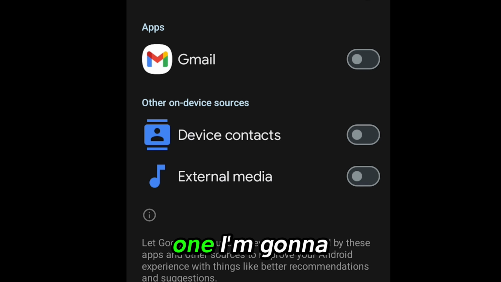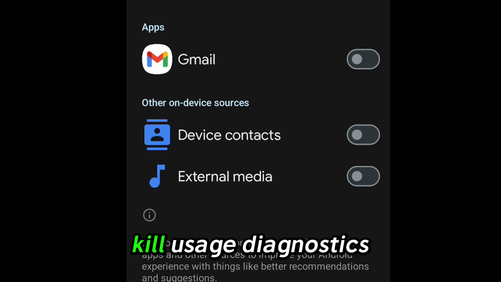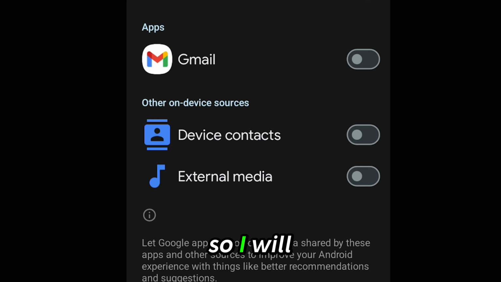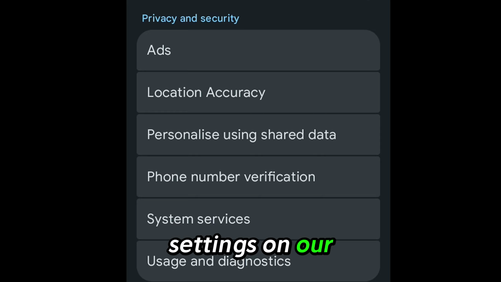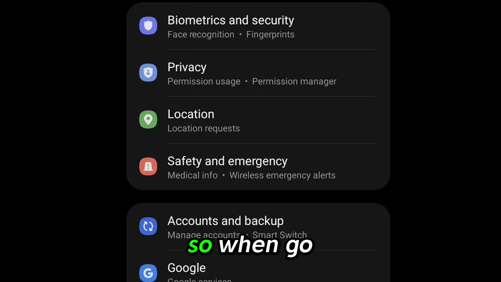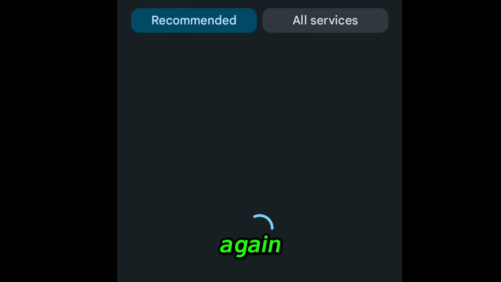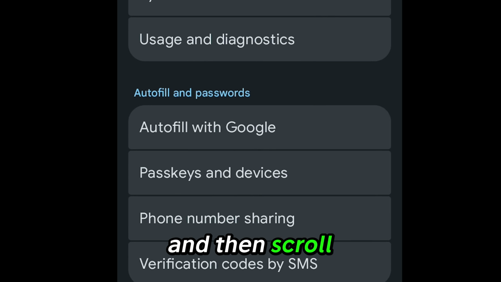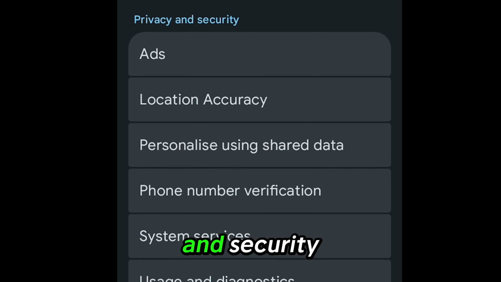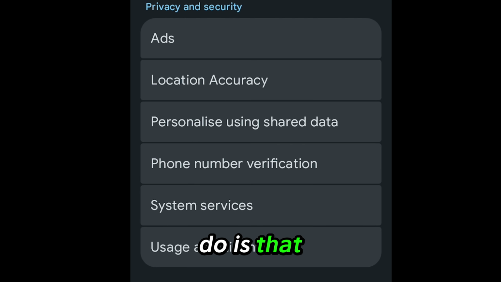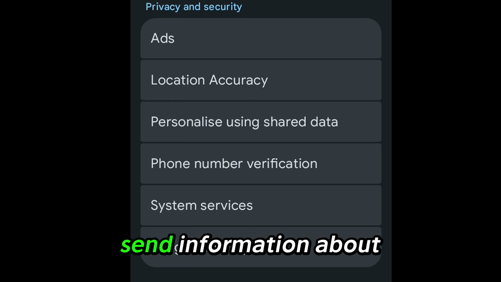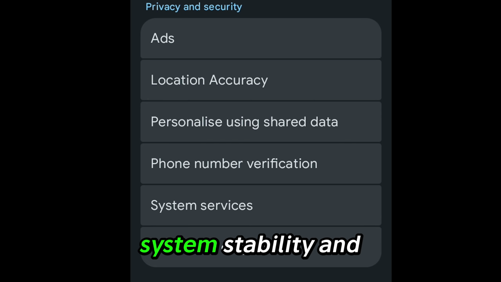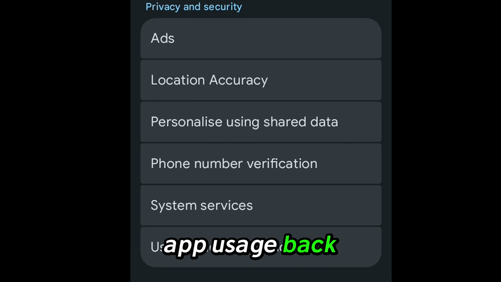Now, the final one I'm going to talk about is that you have to kill usage and diagnostics. I will explain that as well. But before that, let's go to settings on our phone. When you go to settings, go to Google once again, and then go to all services, and then scroll back to privacy and security. Now, what we are trying to do is stop the background heartbeat.